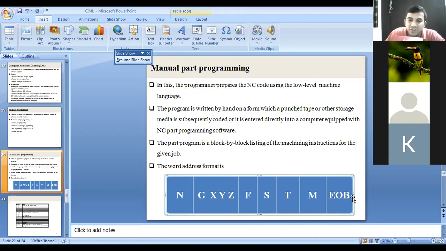Earlier we used EOB or semicolon or colon to end that line. Now, since we use a computer and its software, we will not use this code, EOB, end of block.